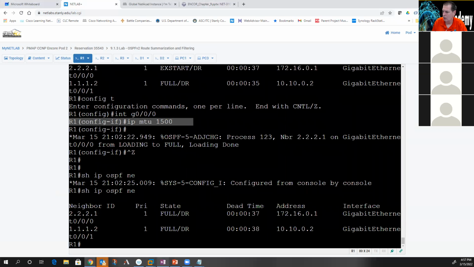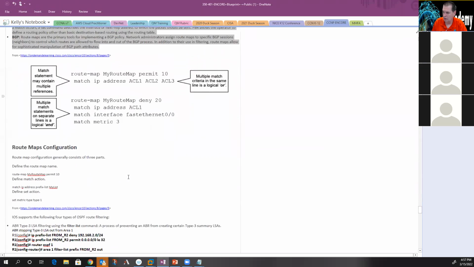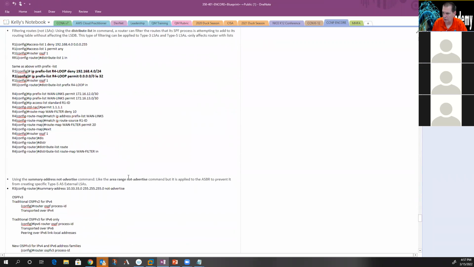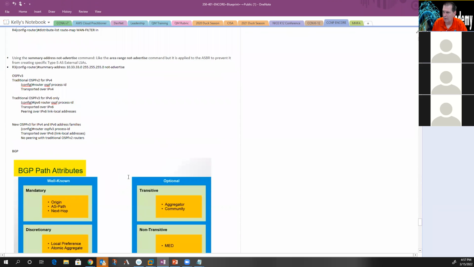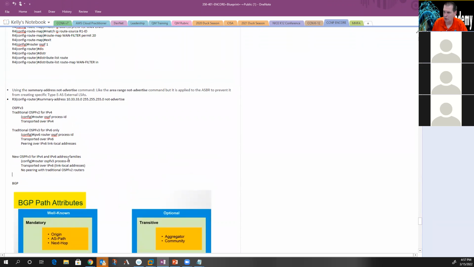Okay. Let's see, anything else I want to cover on OSPF before we get away from it? You do need to know about OSPF version 3. Our traditional method for OSPF is router ospf process ID, and that is all version 2 for IPv4. If you're doing IPv6, OSPF version 3 for IPv6 only, you can use the ipv6 router ospf process ID and then put the links into the areas.